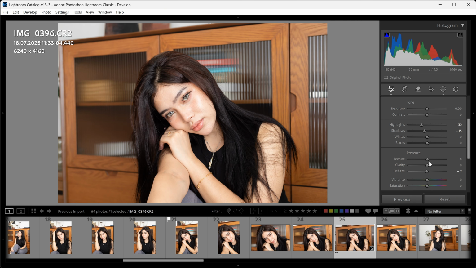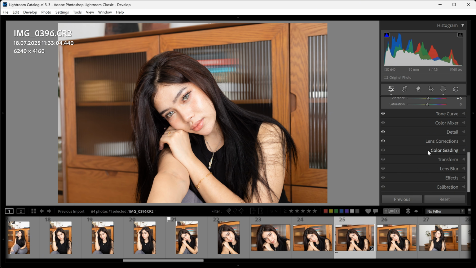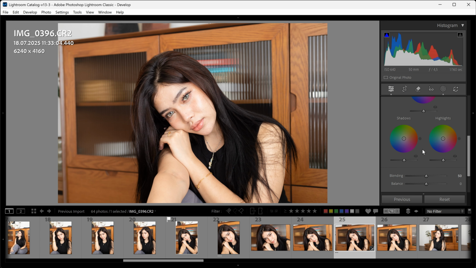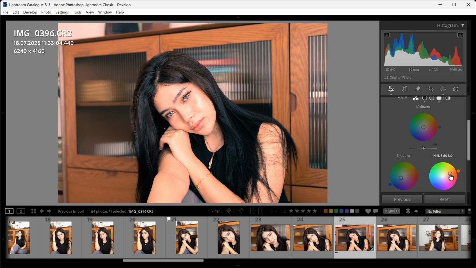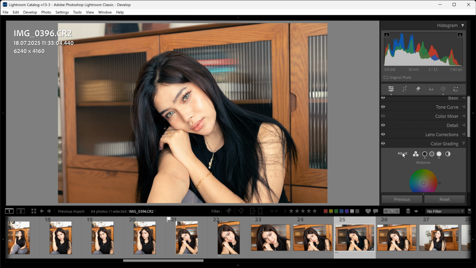We'll temporarily add some color using the Vibrance slider to make the photo a little bit nicer. Never touch the Saturation slider. You can use the color wheels to add simple toning. For example, cool shadows and warm highlights. But we don't need that here. Double-click to reset.